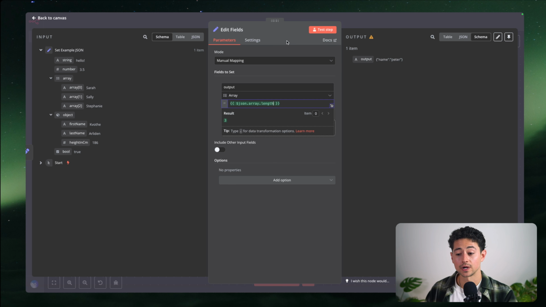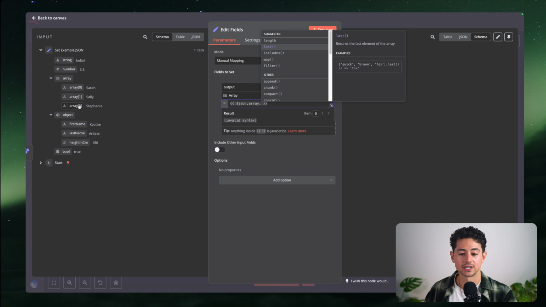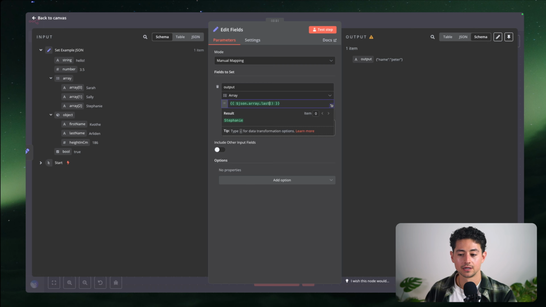Well, the first is length, which is probably pretty similar to the string one. Instead of counting the number of characters, we count the number of elements in the array. So we had Sarah, Sally, and Stephanie. Those are 3 elements. It's not surprising then that we have a length that equates to 3. Now we have some other functions here. Last. If I were to put this in, what do you think would happen? Well, we'd extract the last element, Stephanie. Likewise, if I were to extract the first element, Sarah.